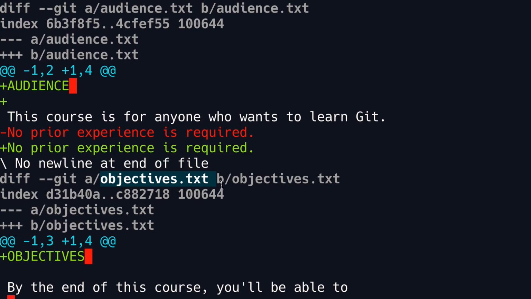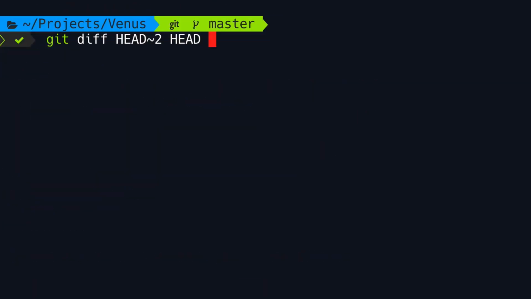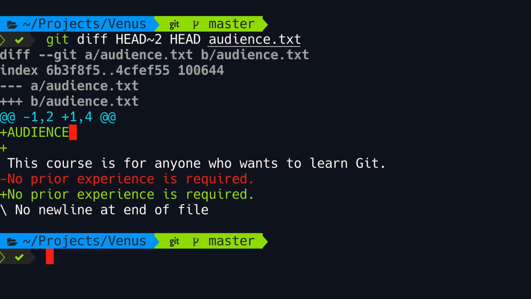Now, if you want to see the changes to a particular file, you can add the file name at the end. So here we can type audience.txt. Now we only see the changes in this file.